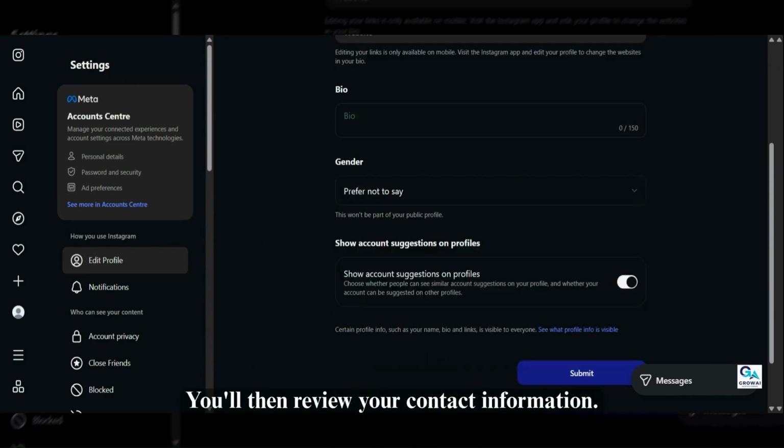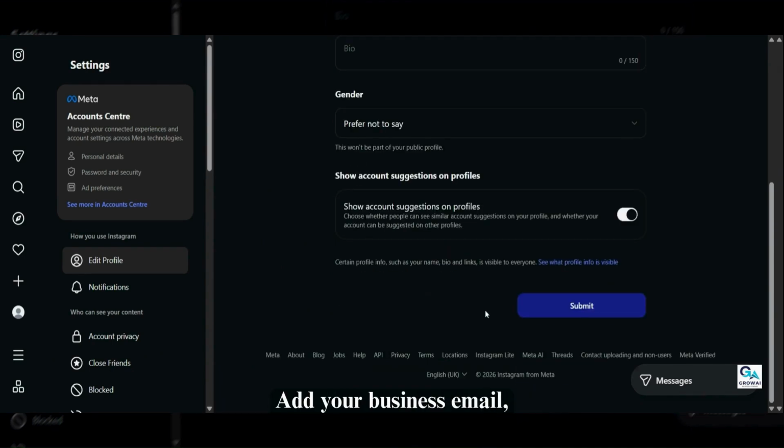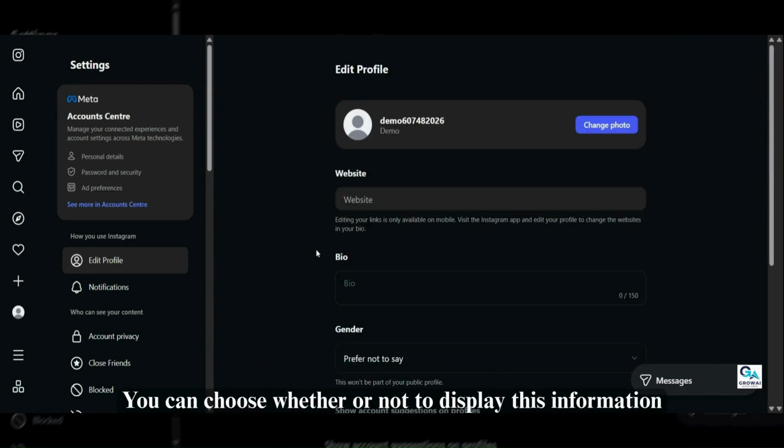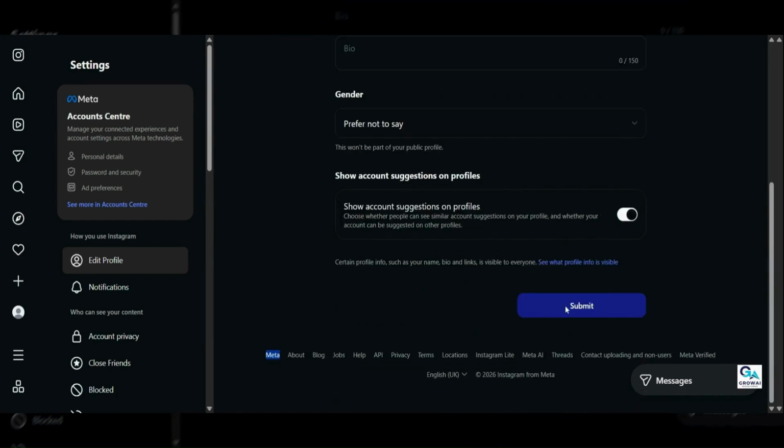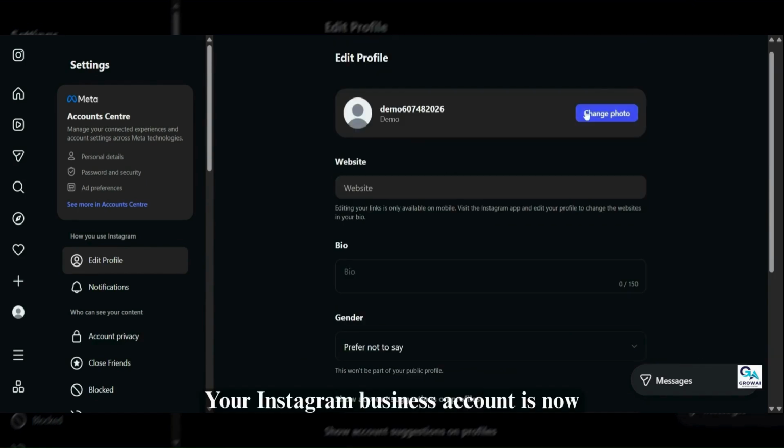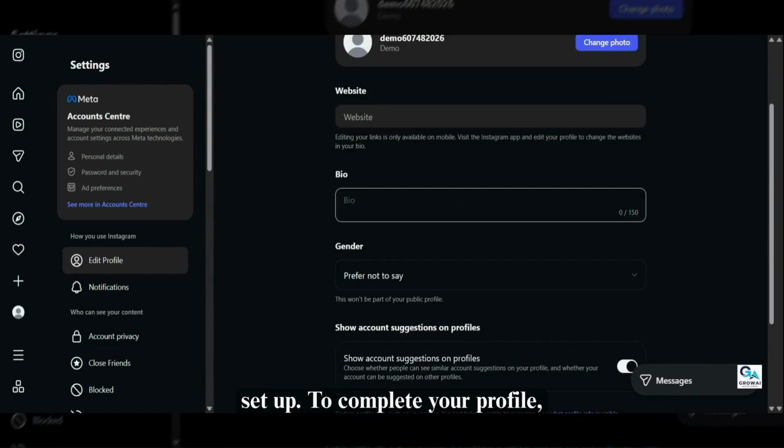You'll then review your contact information. Add your business email, phone number, and address if desired. You can choose whether or not to display this information publicly. Your Instagram business account is now set up.